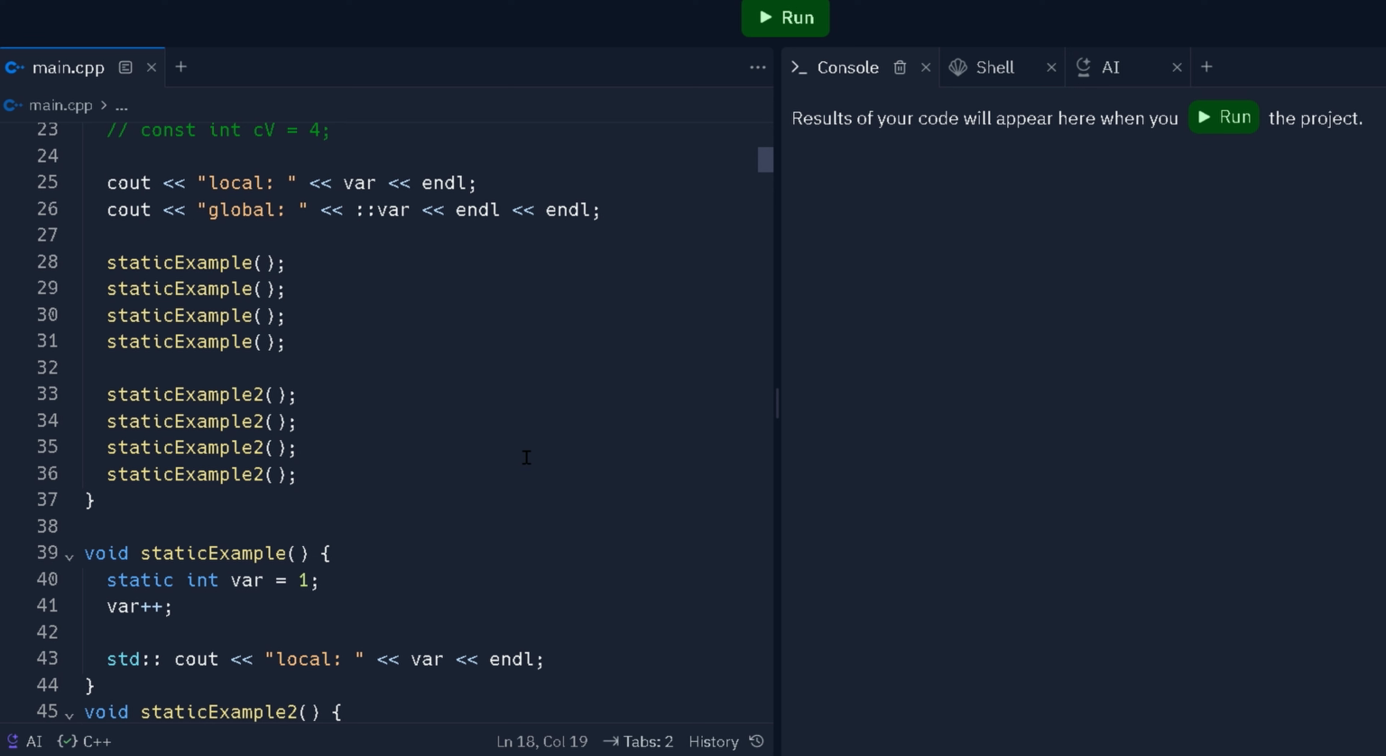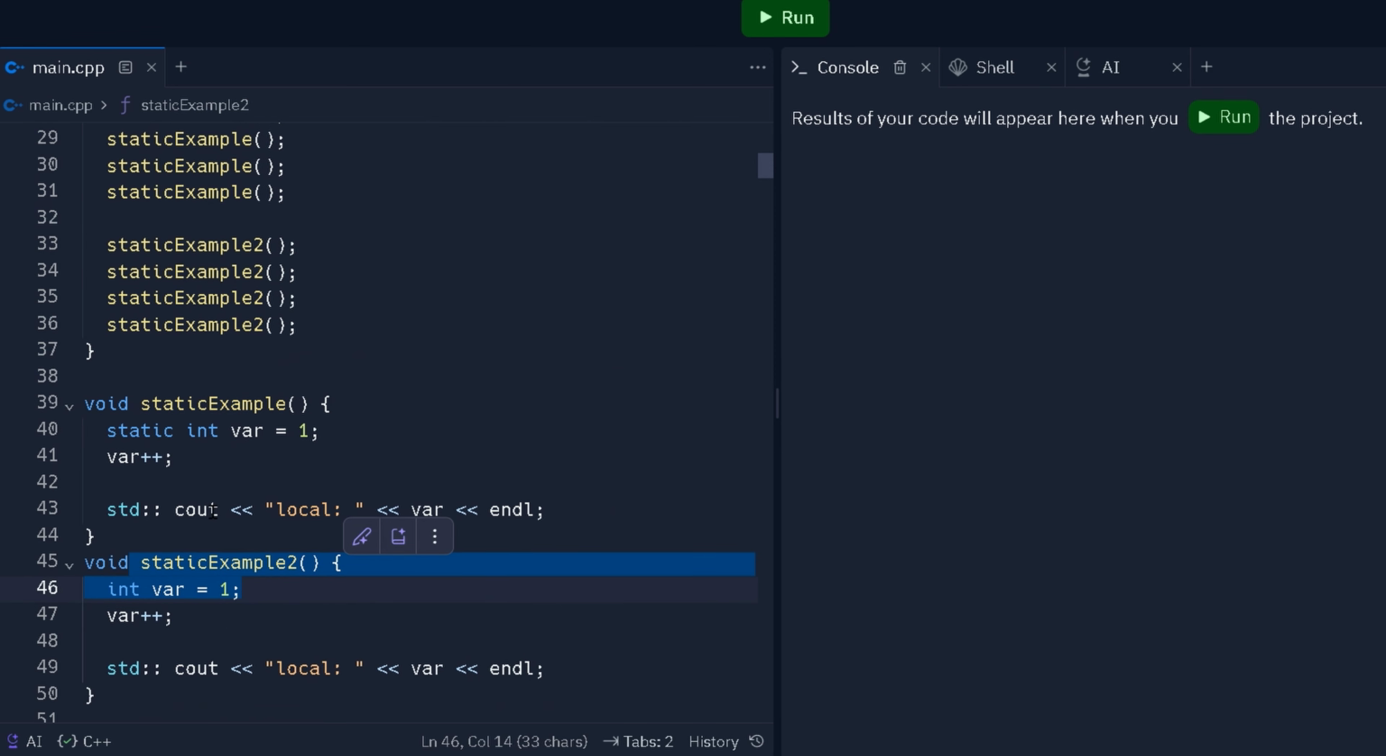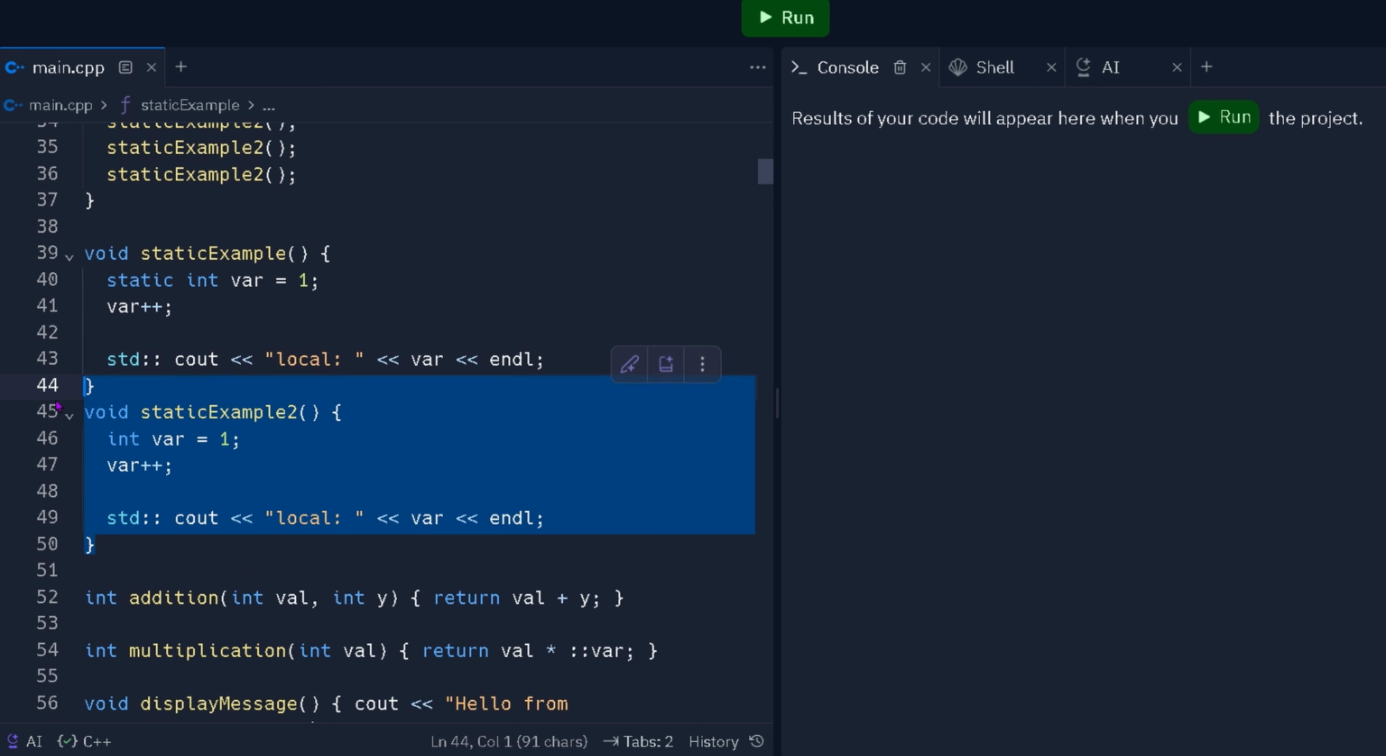So what is a static variable? Well, if a function is called more than once in a program, the values stored in the function's local variables don't persist between function calls. So look at our static example 2. We have this int var is equal to 1. Every time we call this, it's going to start with var equal to 1. That makes sense, right? Every time we call this, we get a fresh iteration of this method.